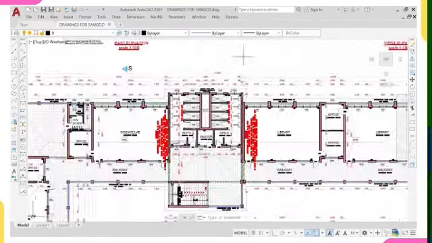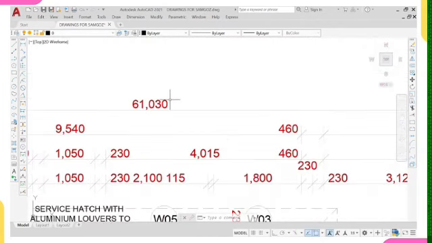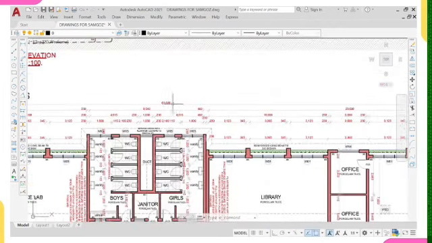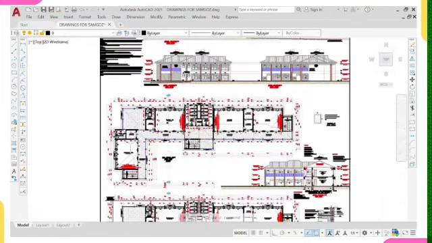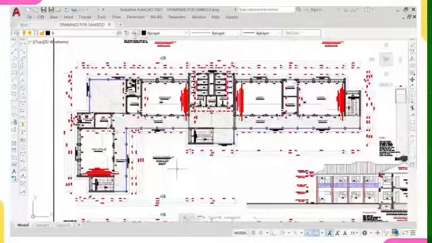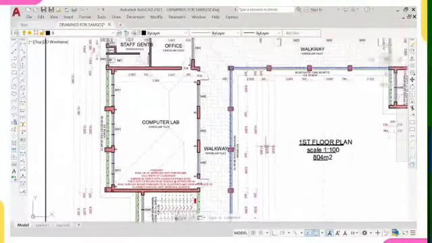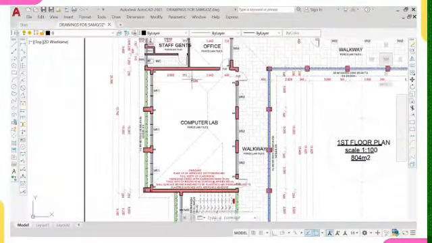One is the length of this building, look at it, it is 61 meters, meaning that it has to incorporate an expansion joint. Yes, we must have an expansion joint in this design. Another uniqueness is that we have some beams spanning above 6 meters.